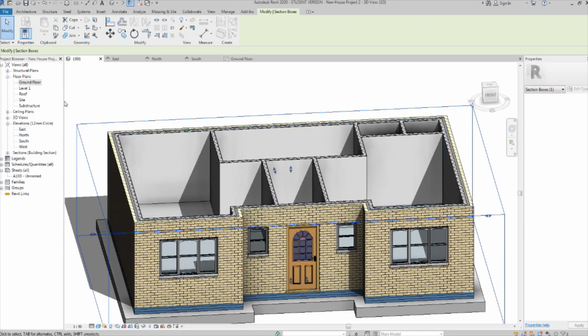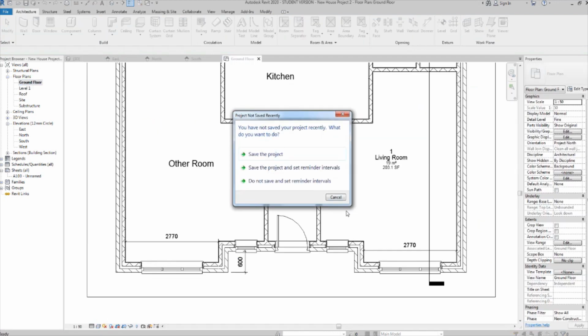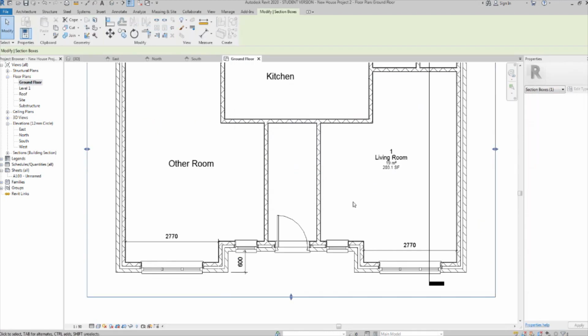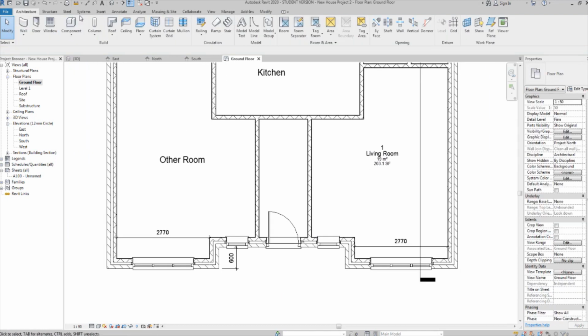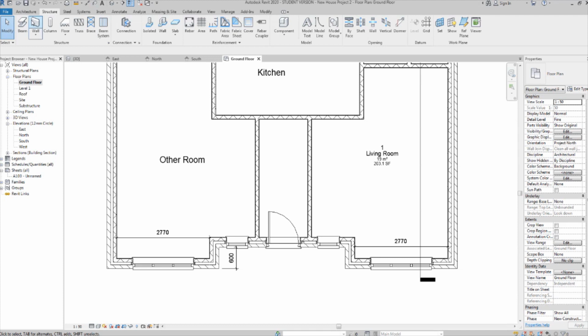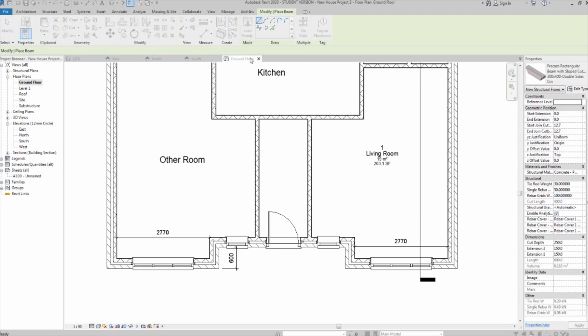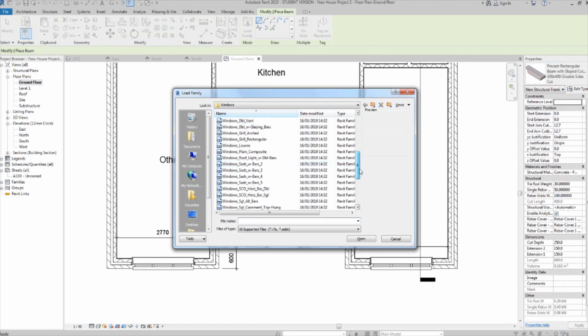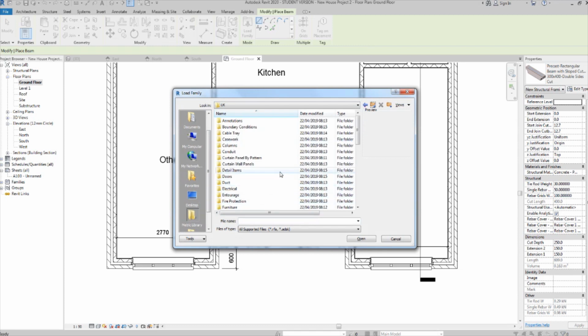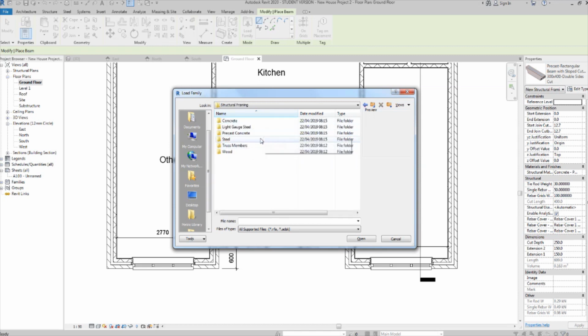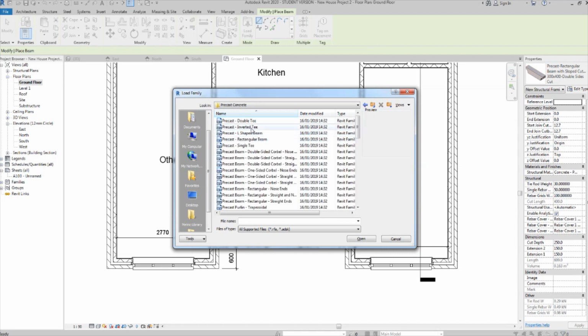So go into the ground floor and go into structure and beam, and then go into load family, and now we want to go into structural framing. Now the lintel is like a beam, that's why we're in the beam mode. I'm gonna go into precast concrete. You can go into metal if you want to, or steel or whatever.